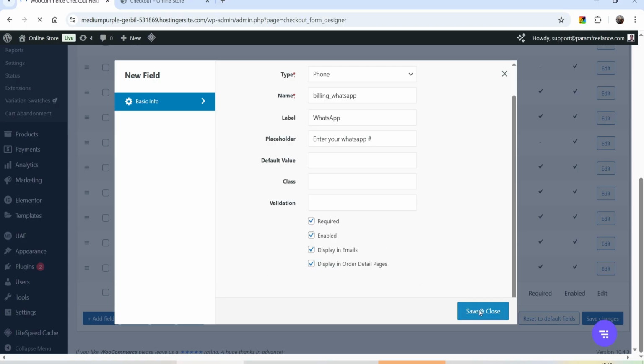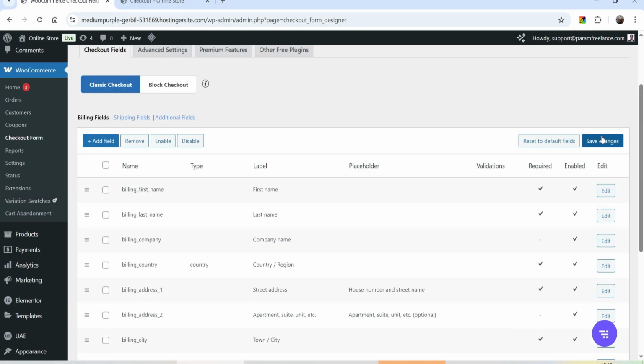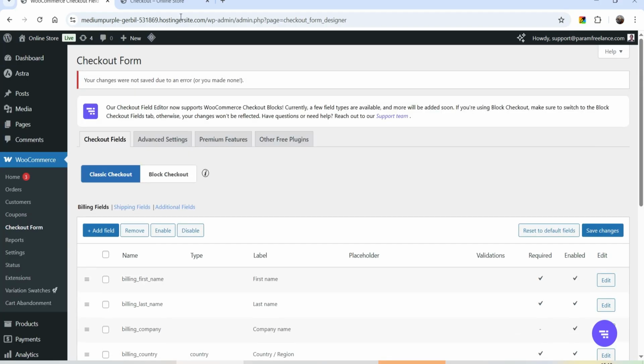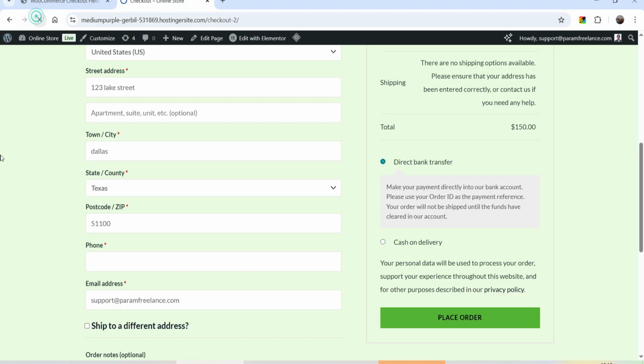Let's click on save and close. And let's click on save changes. Now let's go back and refresh it.